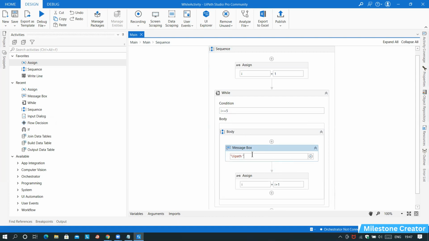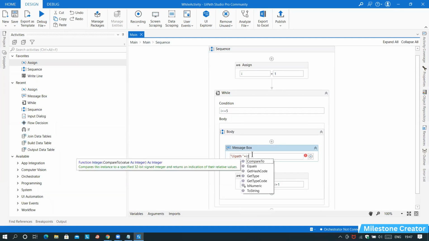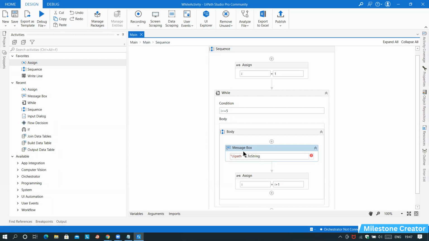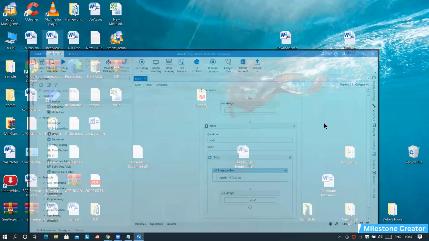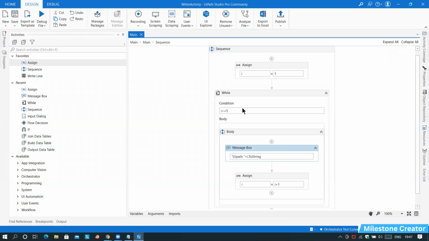So that's why I just want to add that plus operator and then I dot to string. Observe this one. What exactly will happen? Click here, run that file. Observe this one. This is the UiPath first time, second time, third time, fourth time, and fifth time. Once the condition is false at the sixth time, it comes out from that loop itself. Okay.